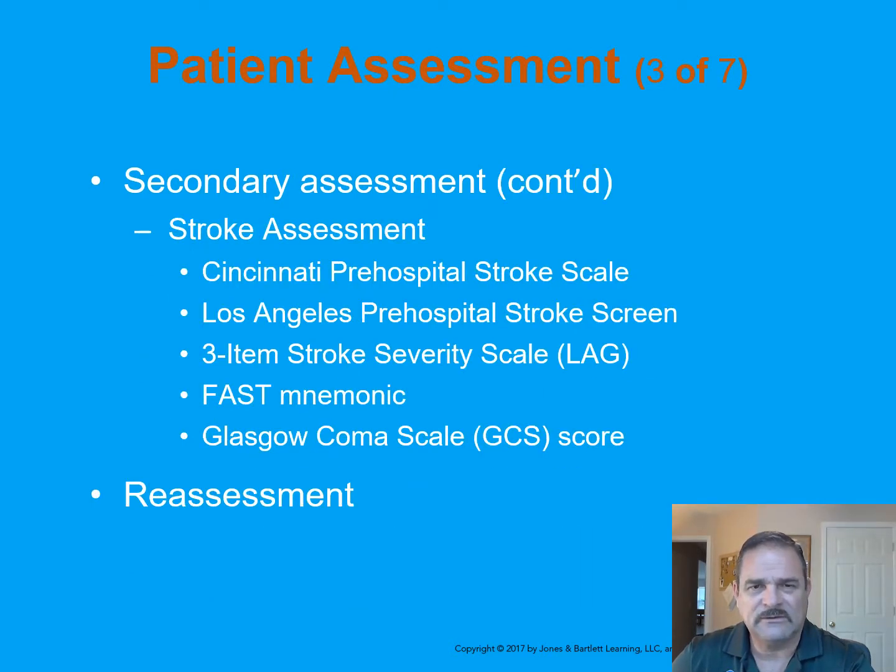All right, continue on stroke assessment. We have the Cincinnati pre-hospital stroke scale. Have them smile, see if there's any droop on one side or the other. Have them say a very simple word. It is very pretty and blue outside today, or you can't teach old dogs new tricks. Have them say something and see if you hear slurred speech.